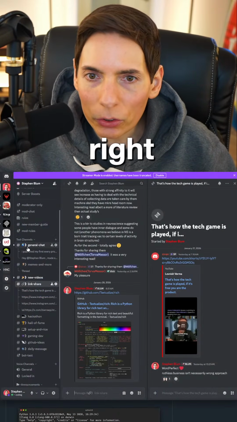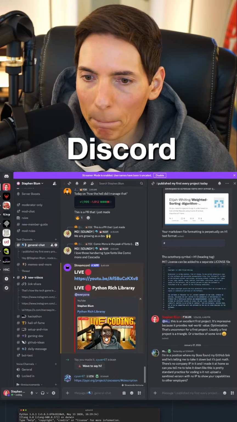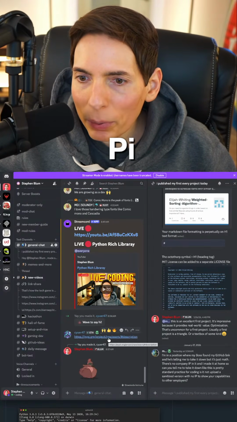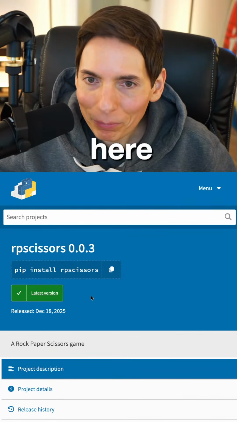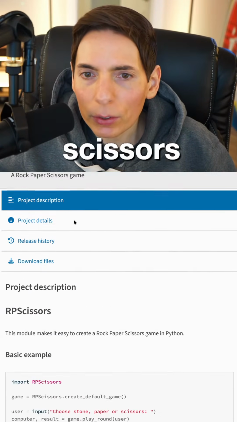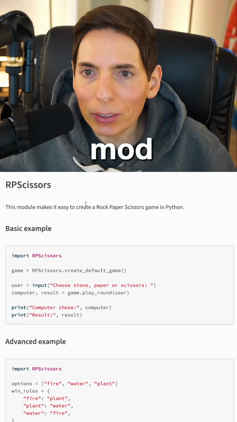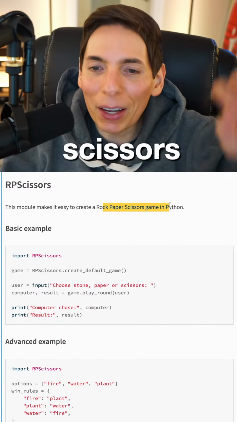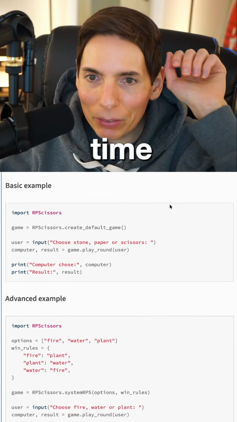All right, so let's check out this general channel real quick in Discord. Okay. All right, let's click at PyPy rock paper scissors. You're right, it's right here. See, pypy.org project rock paper scissors. All right, what is this? This module makes it easy to create rock, paper, scissors games. It was rock, paper, scissors the whole time. I didn't even notice that.